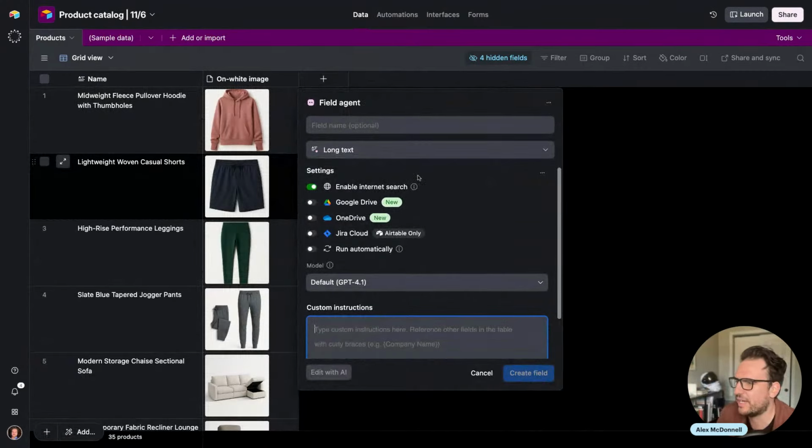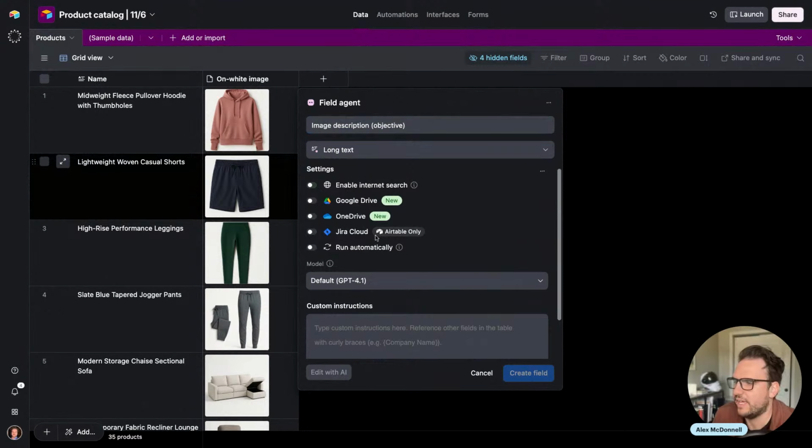So let's really inspect what these things are and how they work. This first field agent we're going to create is going to give us an image description. I'm going to call this the objective description, because we're also going to create one that is more of a copywriter for each of these products.